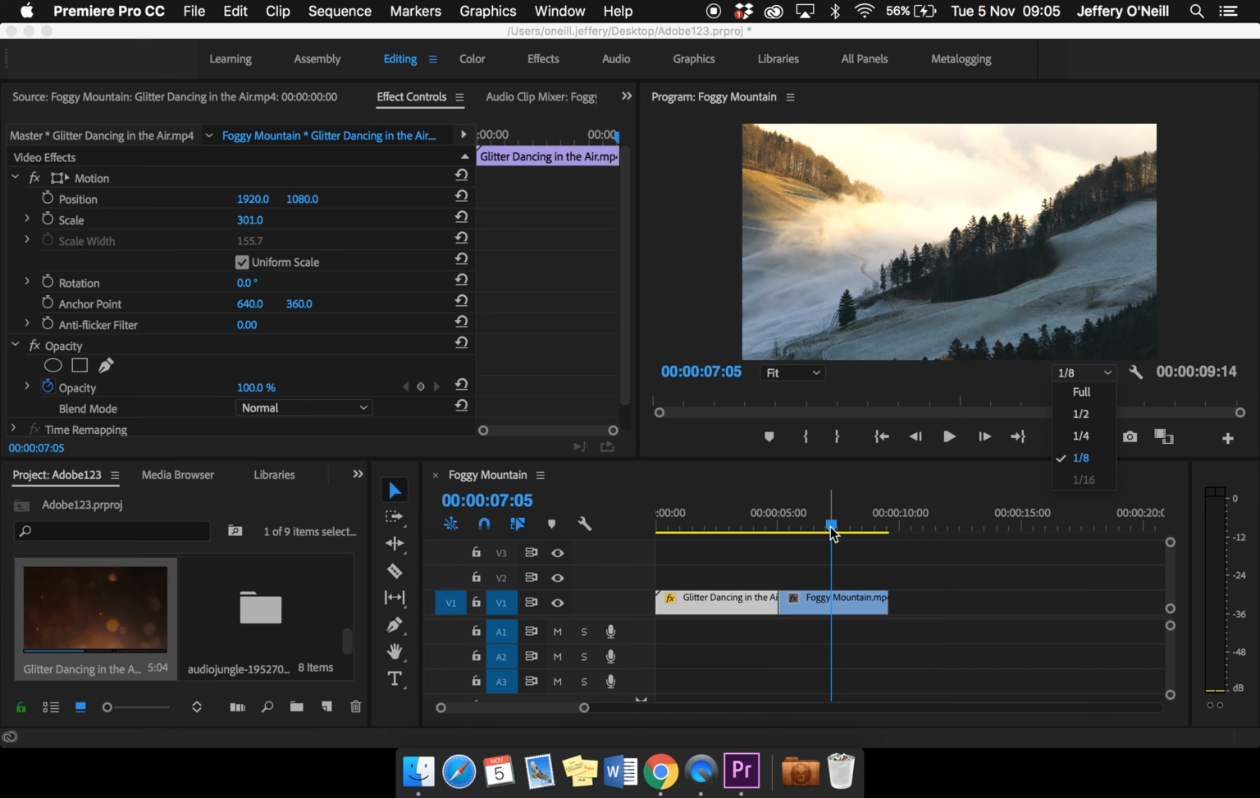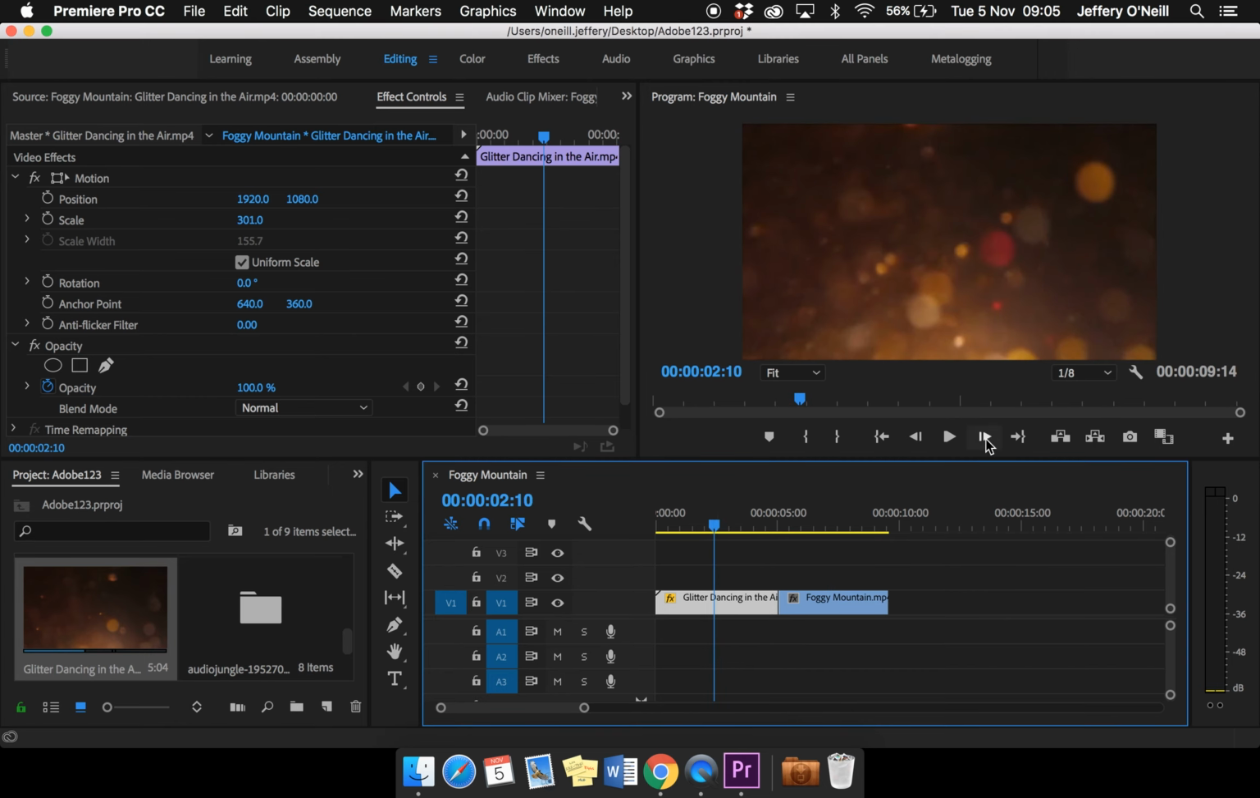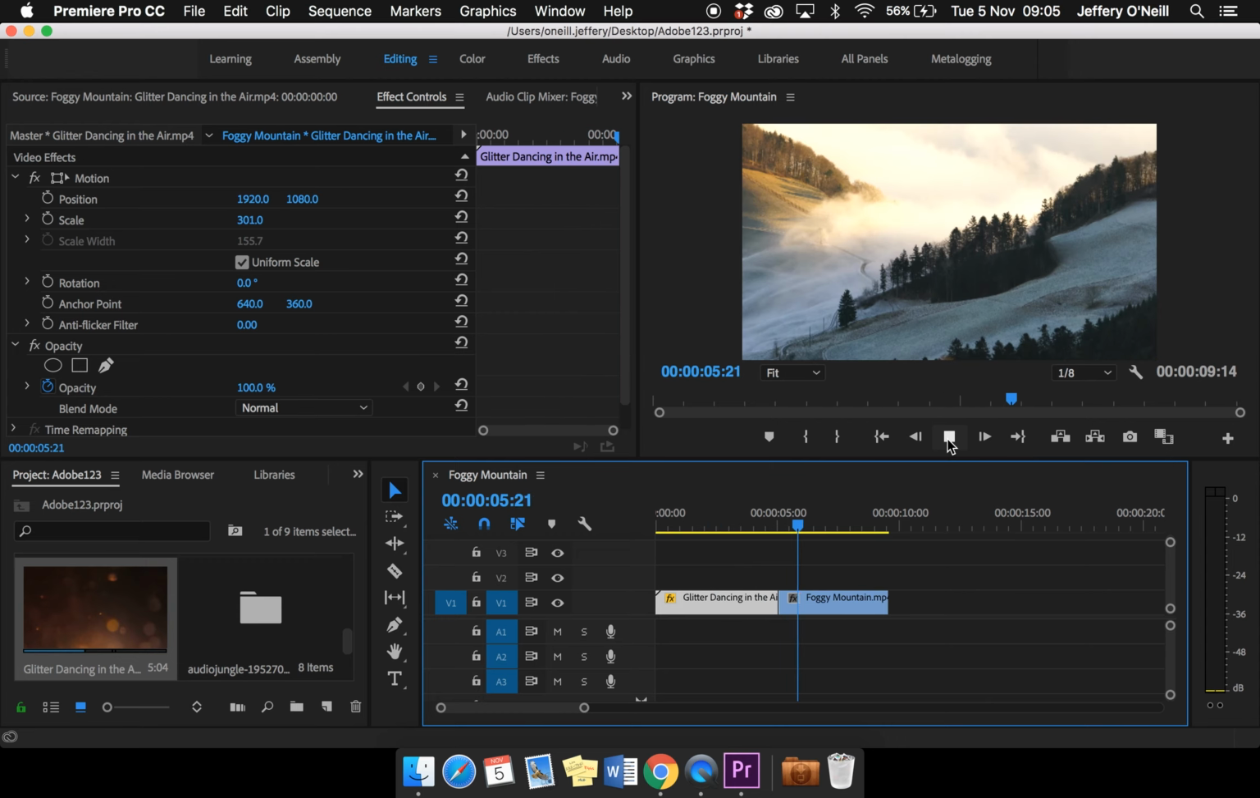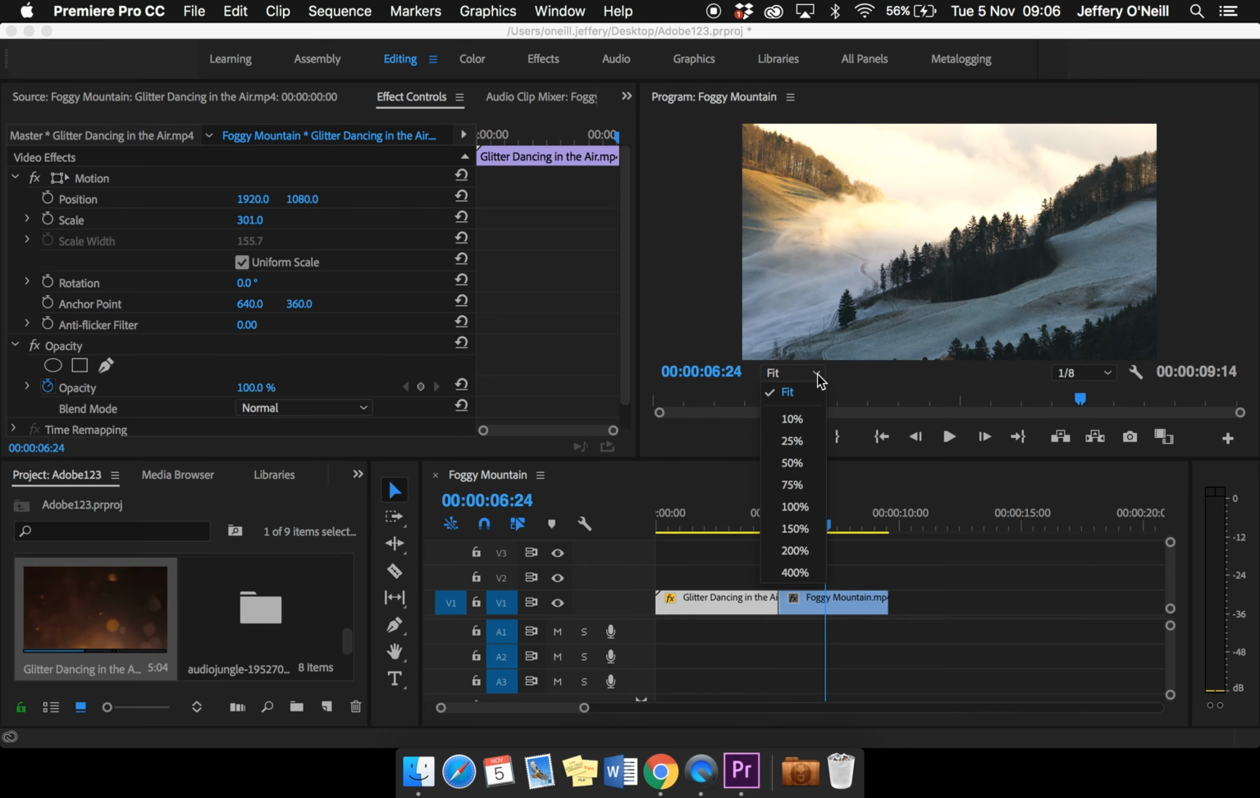So when we're actually trying to watch what we've done, when we press the play button, or if we just press space, it'll just create a nice smoother preview for us. Particularly when we've got lots of layers and effects and it's not rendered and all those things, it's going to be very laggy. So sometimes it's best to just sacrifice a bit of quality there just to see a smoother preview. Also, we can zoom.